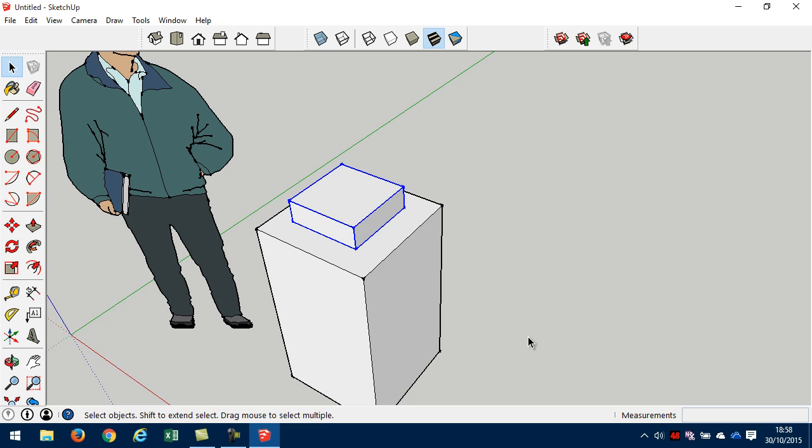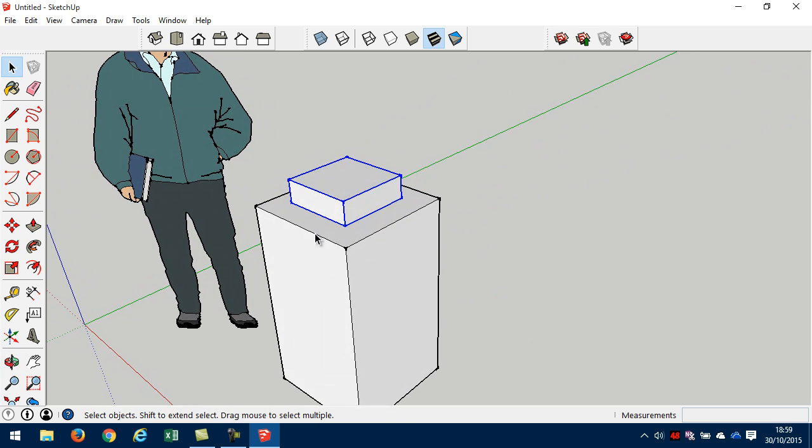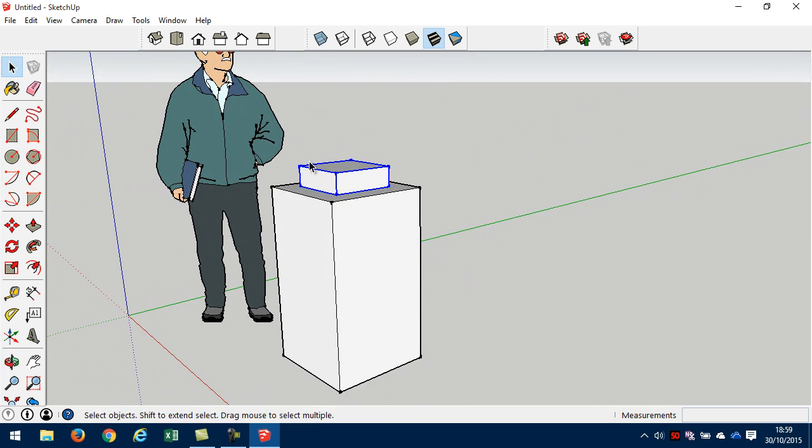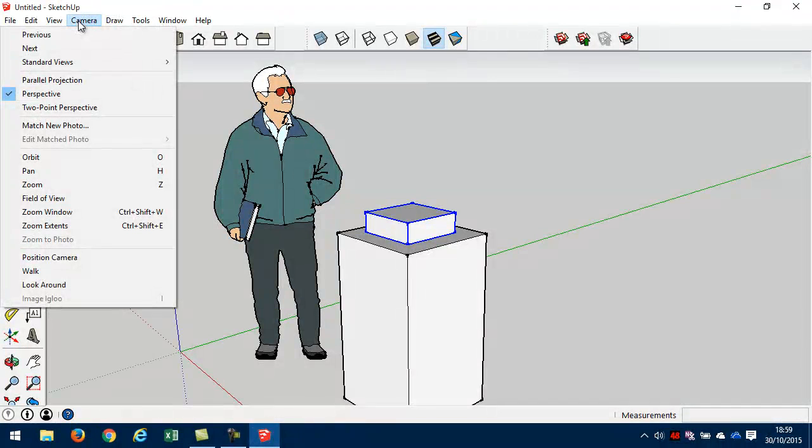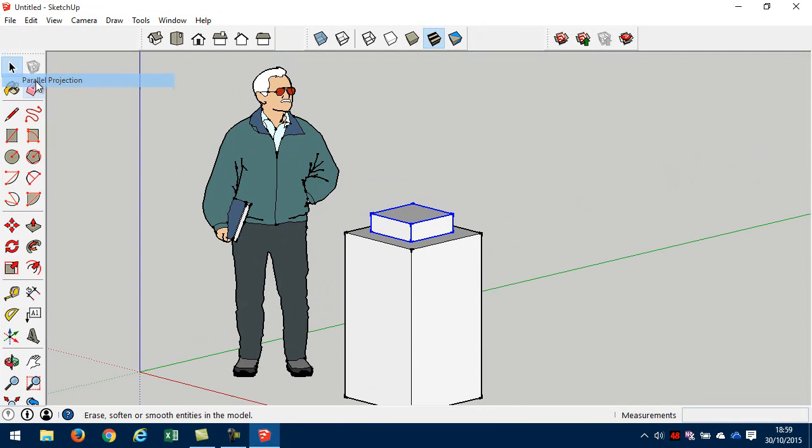Make group. Now, it's a bit difficult to line things up from a perspective viewpoint, so here's what I recommend learning how to do right away, and that is changing your camera view to a parallel projection instead of perspective. And this is to temporarily align things. Now I'm going to go to a top view.